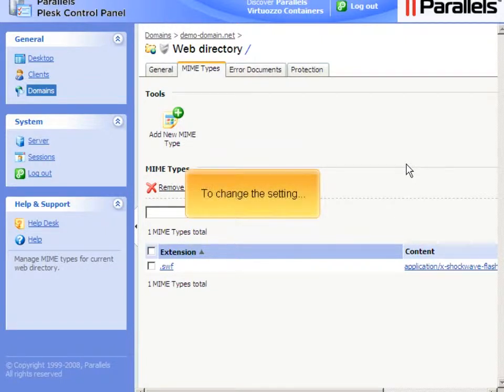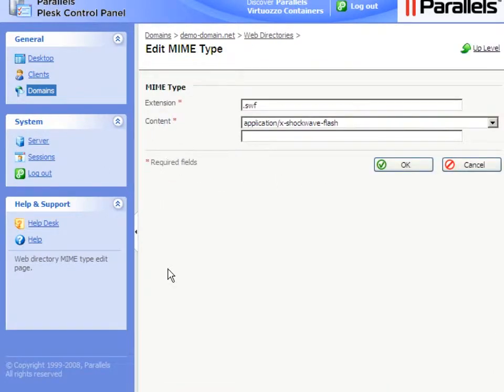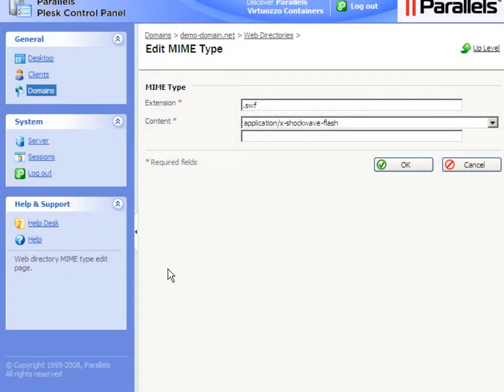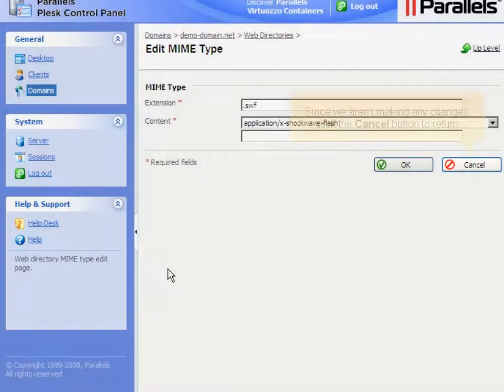To change the setting, click the extension. We can make changes if we want here. Click the OK button to save any changes. Since we aren't making any changes, click the Cancel button to return.